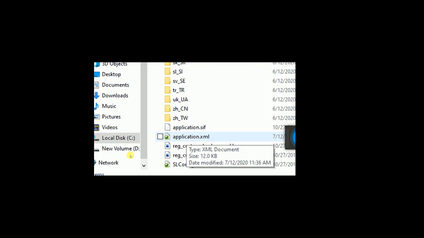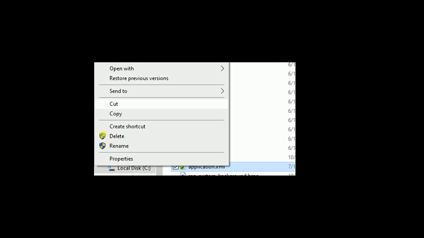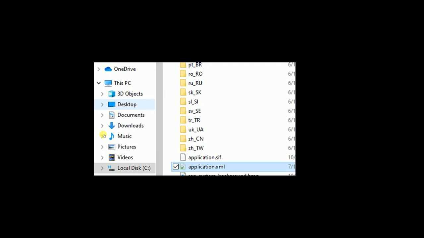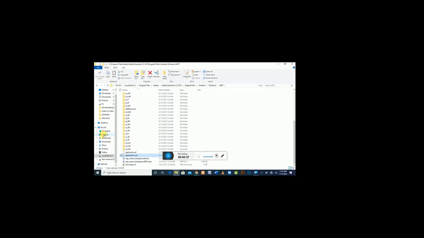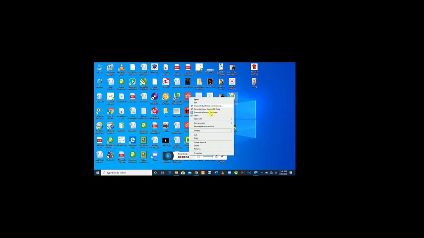Now just right click on this one and what you need to do is cut. Now go to your screen, minimize this, yes, paste it here, continue, click continue. Now you need to right click on this, open with notepad, remember this one, open with notepad.